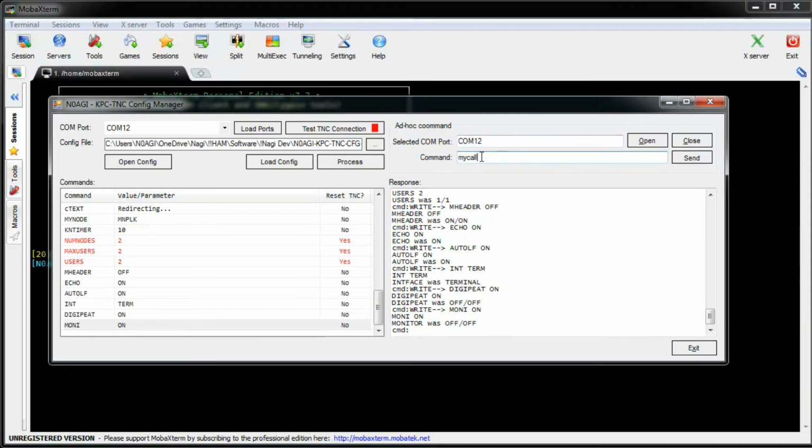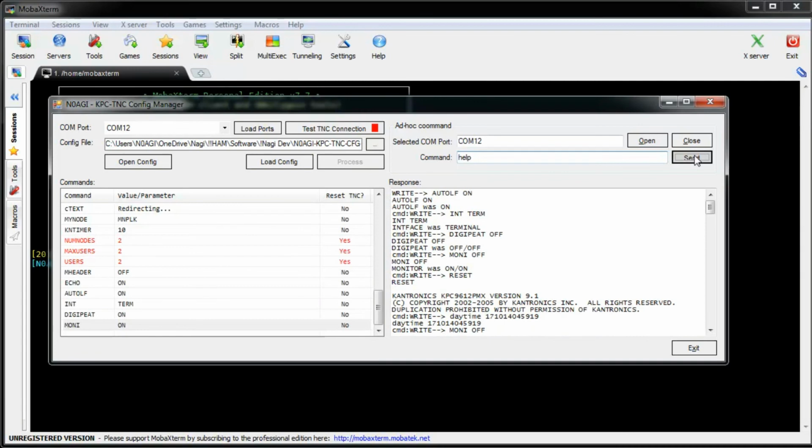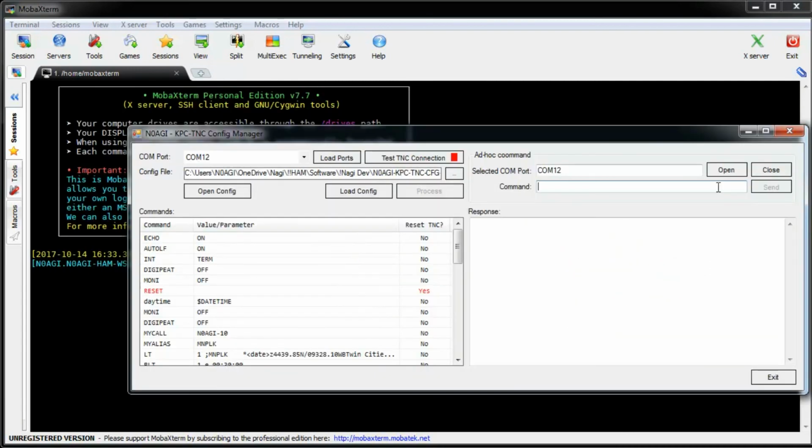On the right here is an ad hoc command line tool. So if I say port 12, I'll open it first and I'll issue a my call. Let's do a send. It basically displays the my call. So whatever command you have, let's say if you did help as an example, it'll display help, right? Nothing fancy. So if you want to just quickly test a command or see what it does, let's say a date time. I know I just set a date time. It set the date time to today when we ran the config settings earlier, so that's good.